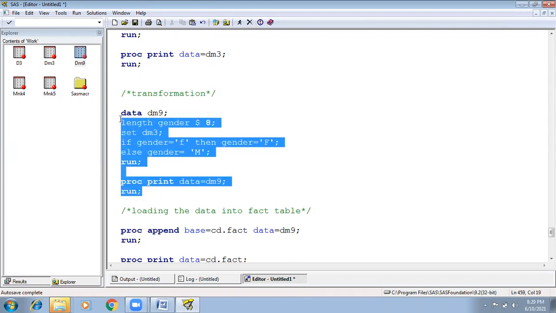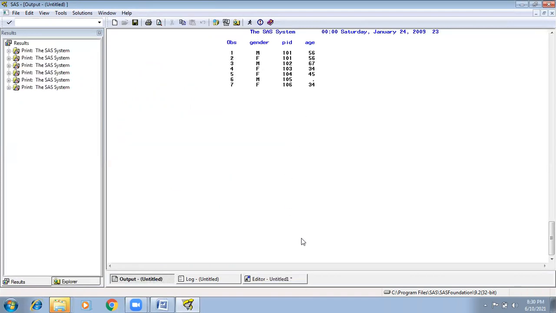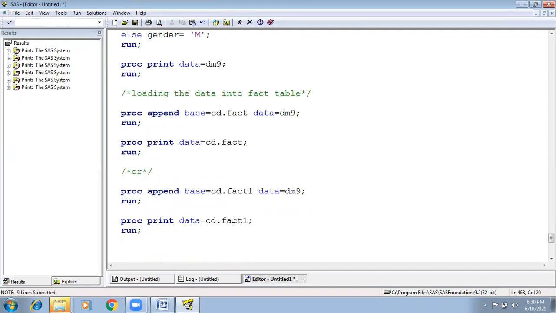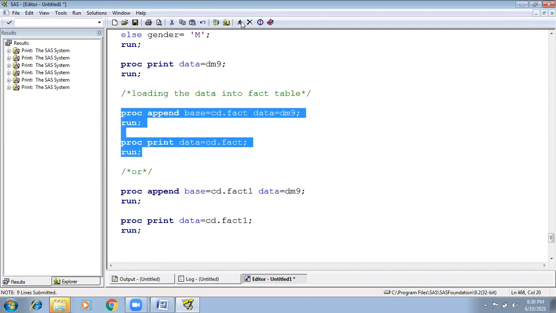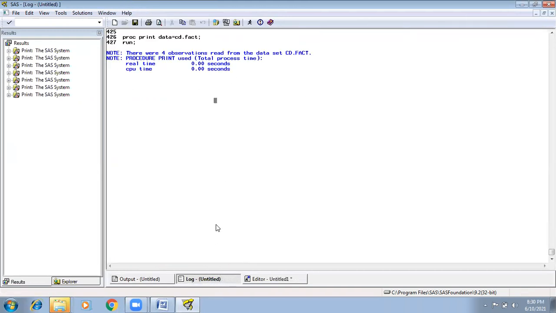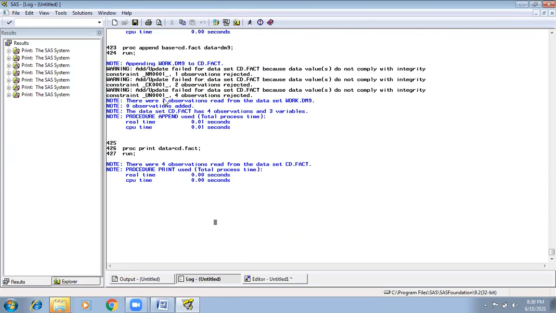Right, see. Now run this application. Click on the log window. Did you get that warning? No, but these are general warnings. Why? Because of missing data we can get these by default, right? We can get this kind of warning.